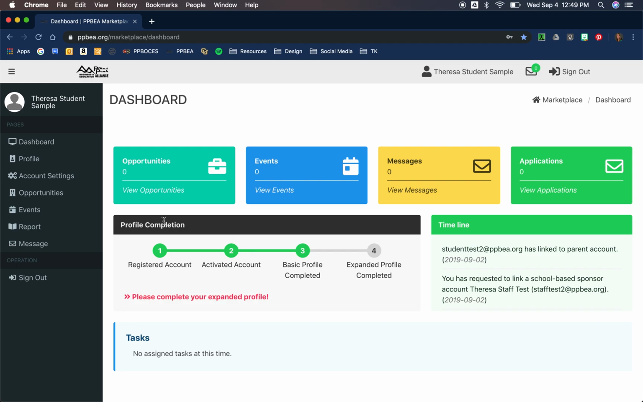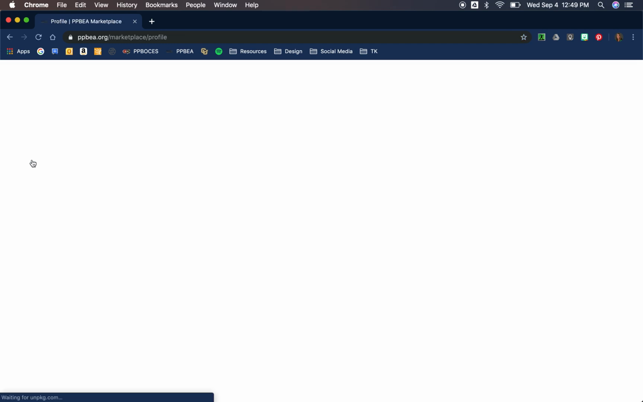All right, so we can see that in our profile completion bar, I have registered my account, I have activated my account, I have completed my basic profile, and all that's left is to complete my expanded student profile. So that is the part we are at right now in our tasks. So we can either click on the Please Complete Your Expanded Profile, the red bar, or we can go up to the Profile button on the left navigation bar and click there.